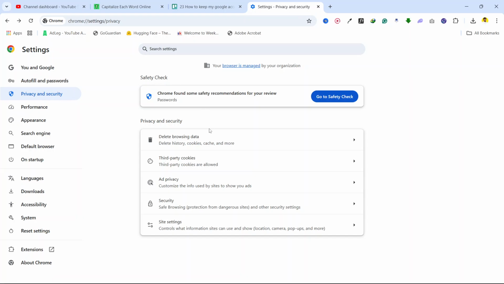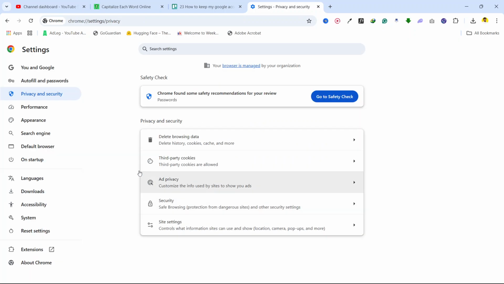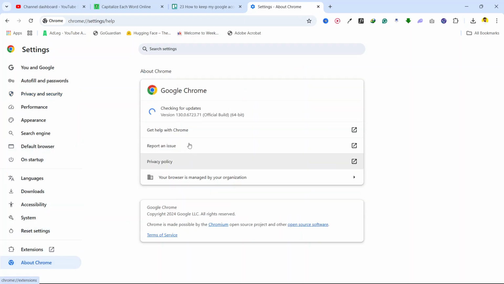And once you are here you can see different options. So browsing data. So you simply need to select all and delete all your data. So once you've done that, you simply need to go and click on About Chrome and check if there is any update available. So you simply need to update your Chrome browser.